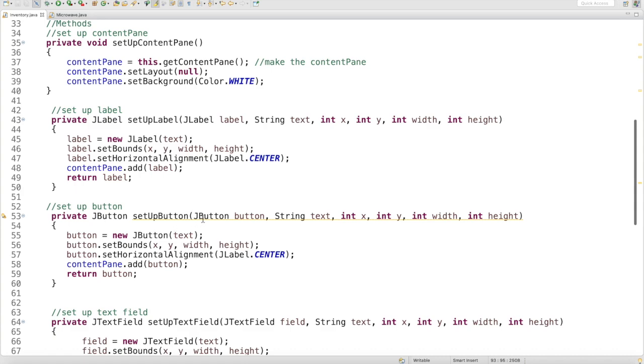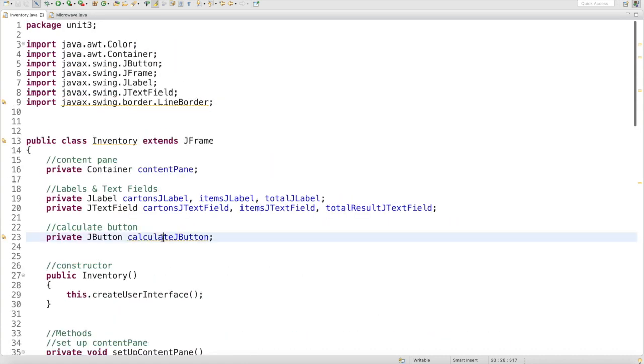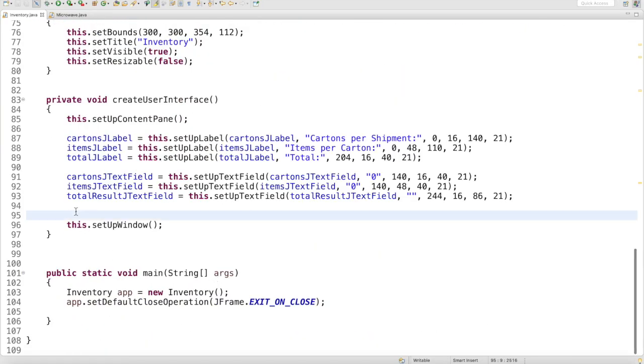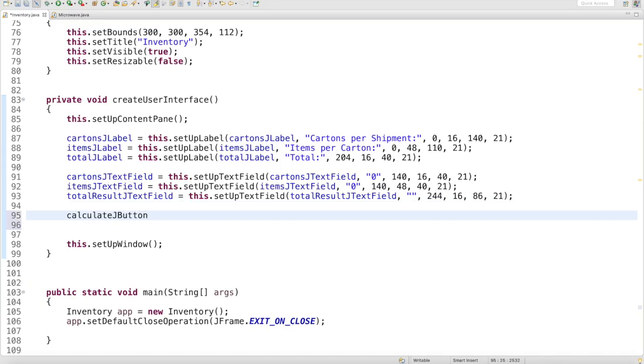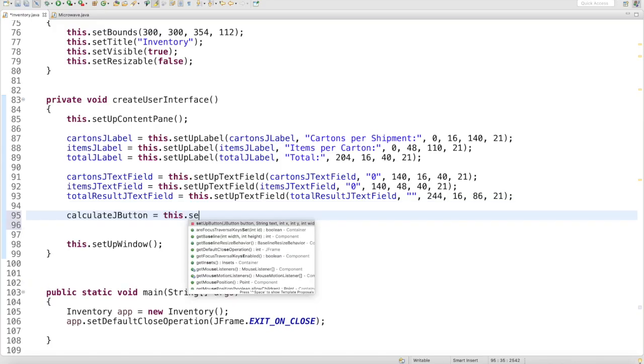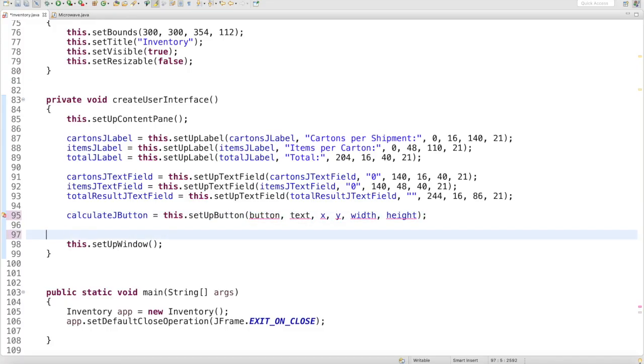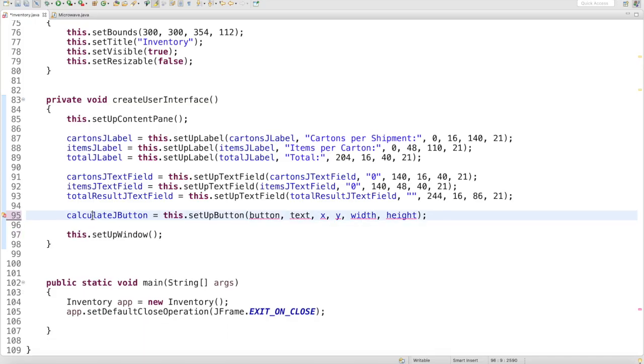The setup button is yellow, and so is the calculate J button. Okay, so I'm going to go ahead and set up the button. Put a little space between these just for organization, and it's going to be this dot setup button. You should be seeing a pattern here. Everything looks pretty much the same, just the type changes, and that's good code.